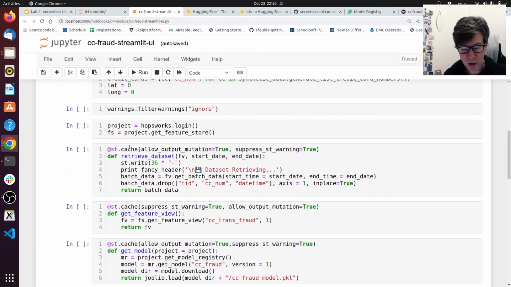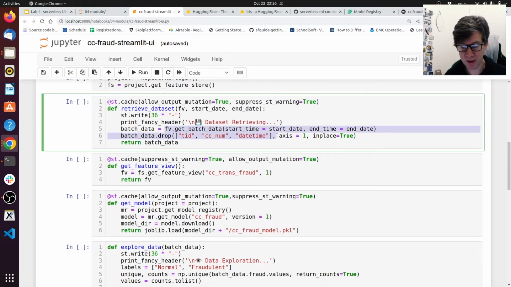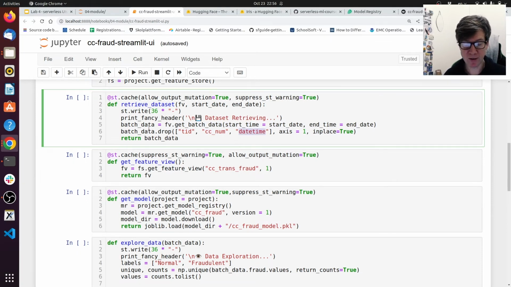And let's have a look at the code. So what it does first is it logs us in, and we have some functions then. The functions are to retrieve the data set, and it uses the feature view to get all of the batch data in that 200-hour period of time, from the start time to the end time. There were 3 helper features: the transaction ID, the credit card number, and date time. They're not input features of the model, so we drop them. And we get back a batch of data. That's the batch of data we're going to score.